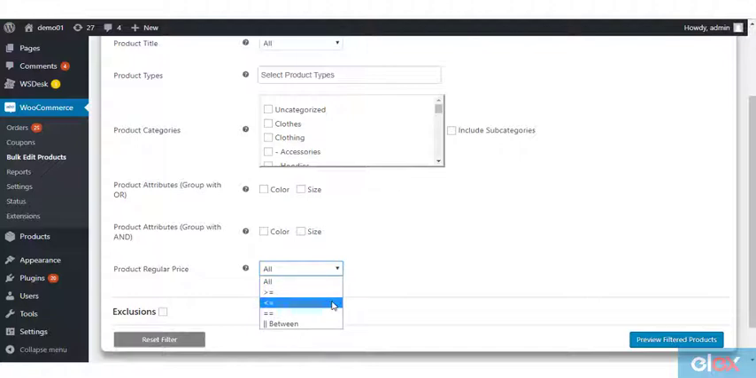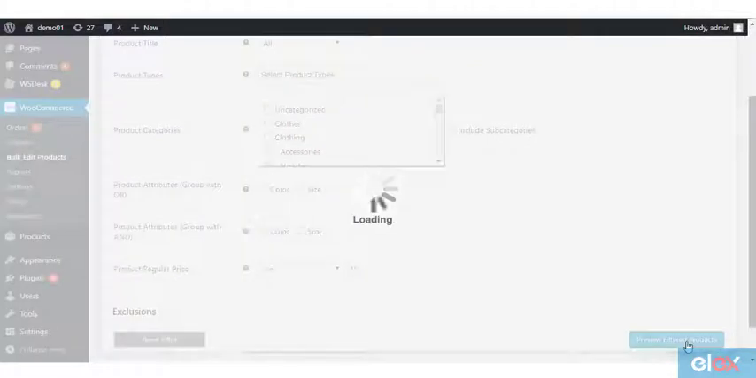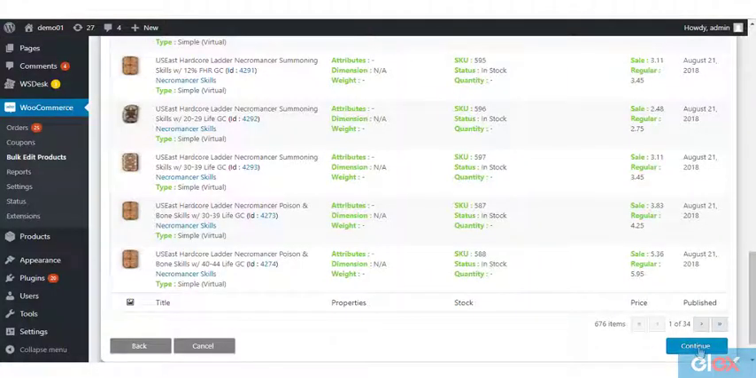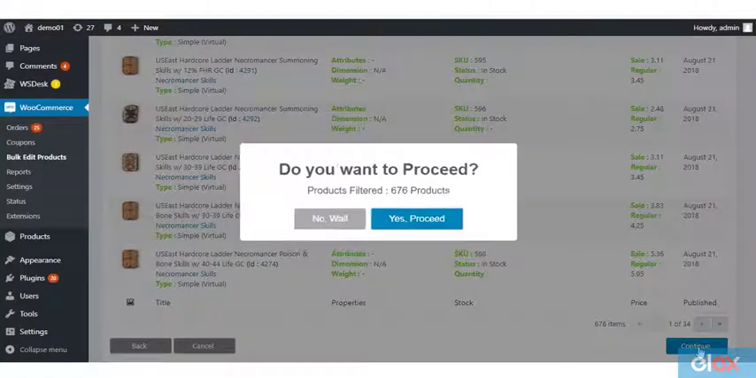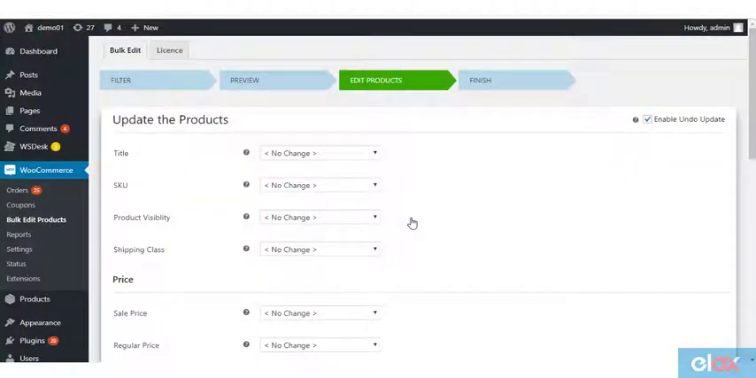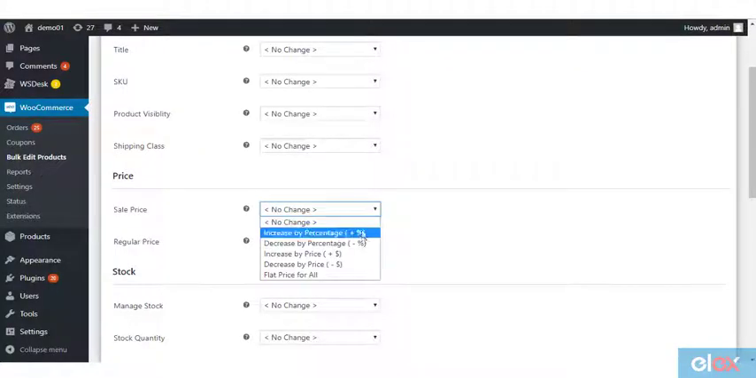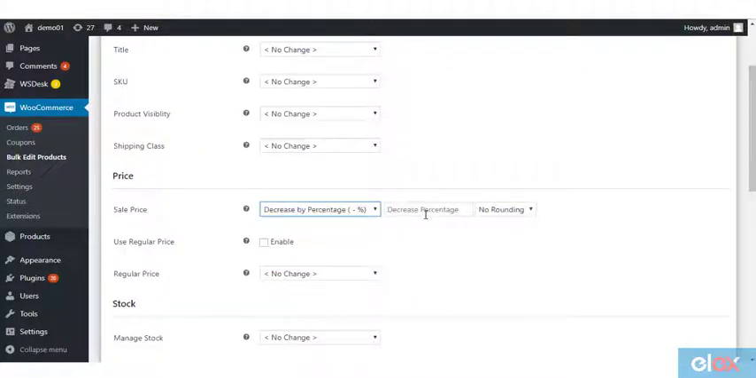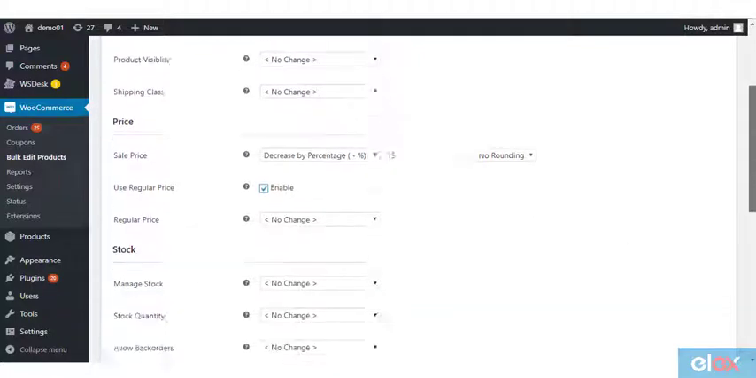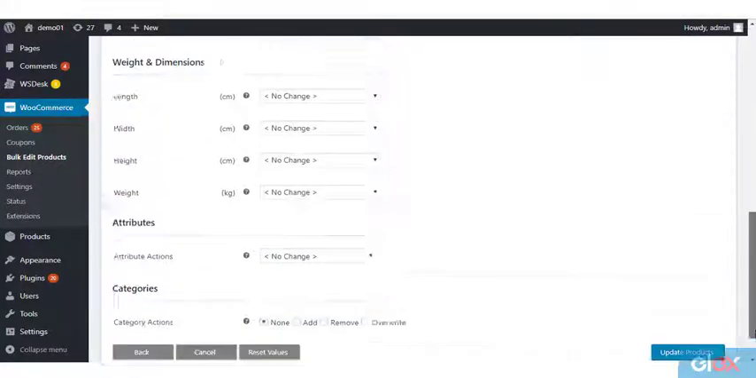First, filter all products with regular price less than or equal to $10. Now, update these products with a new sale price. For this, choose decrease by percentage option from sale price and specify 15 in the field that is displayed. Also, you will be able to round the sale price value if you don't want to display decimals. By default, this will round up or down to the nearest value.